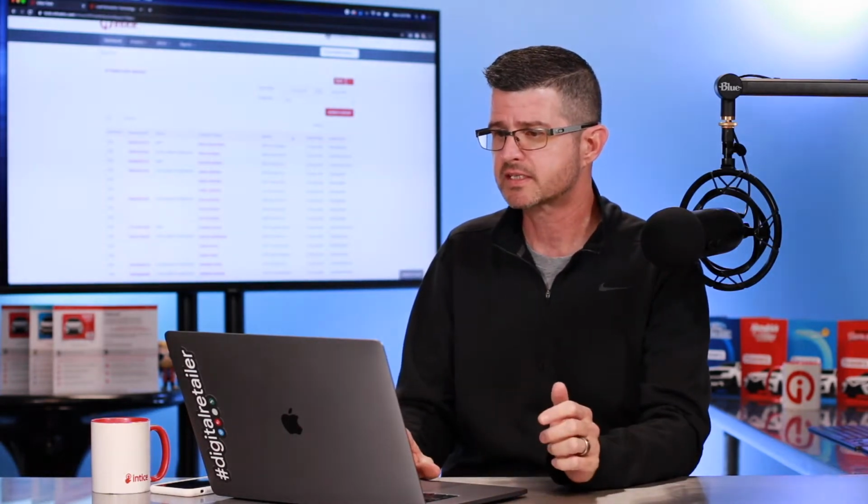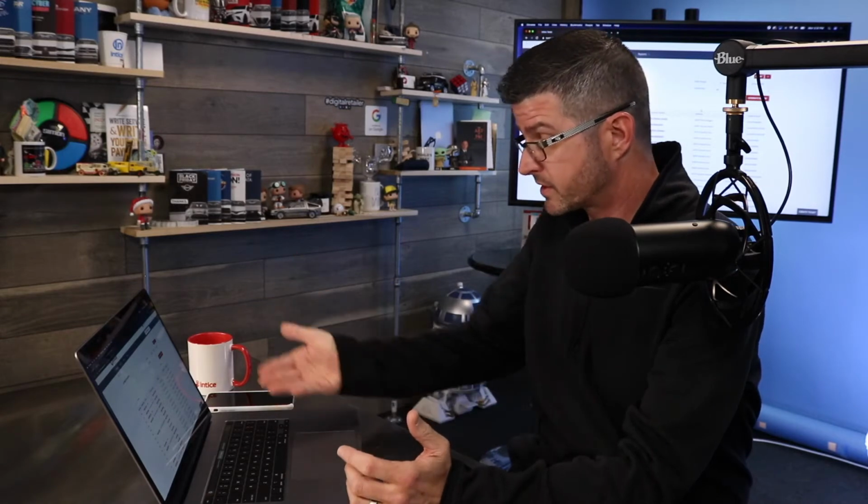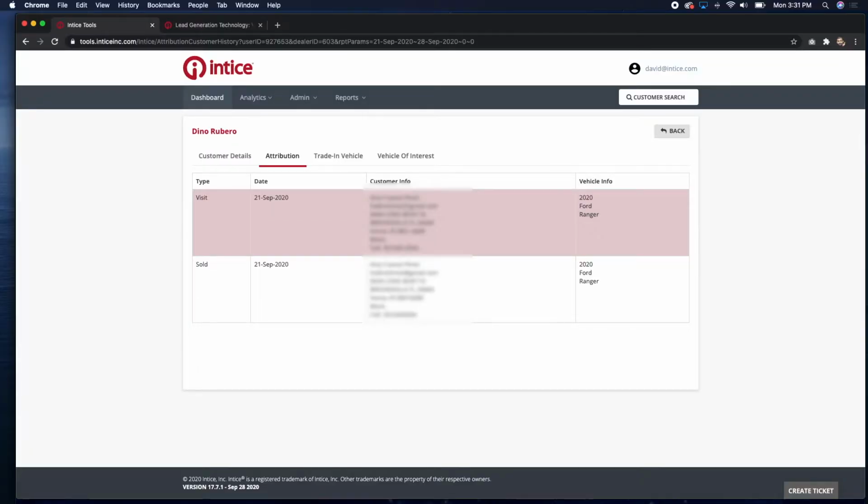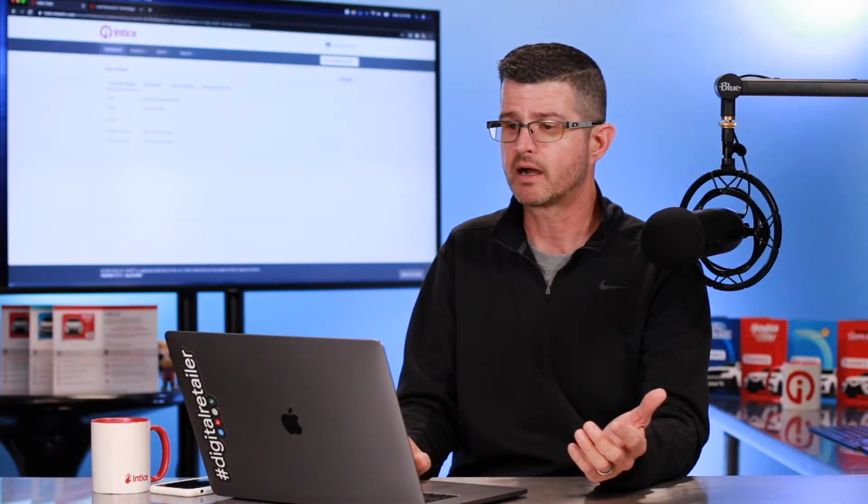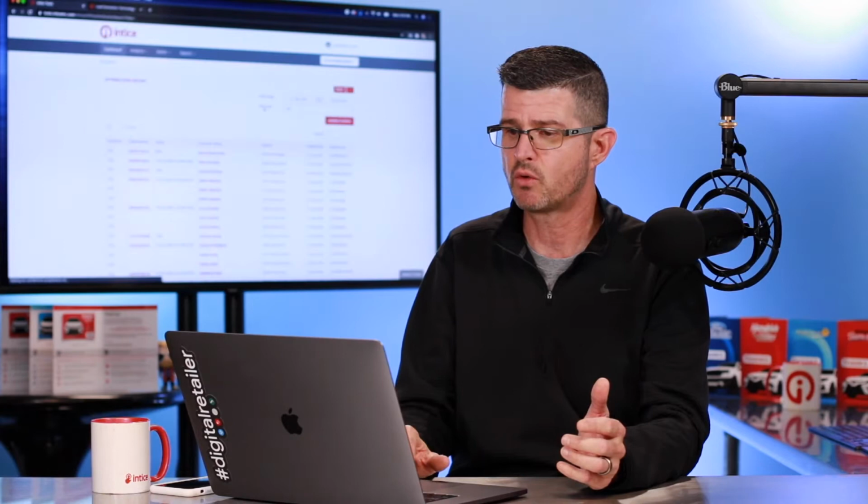So with this, you can see that we're able to see all the customers that match up to the individual lead sources. And then from here, we can go into any one of these customers and see this attribution data. We can see the customer's email address, phone number, physical address, and then how we correlate that to existing leads in our system.